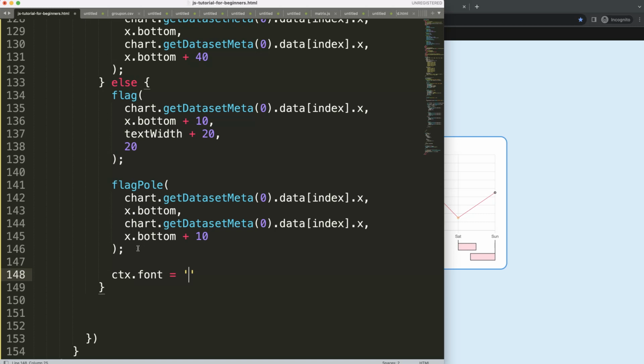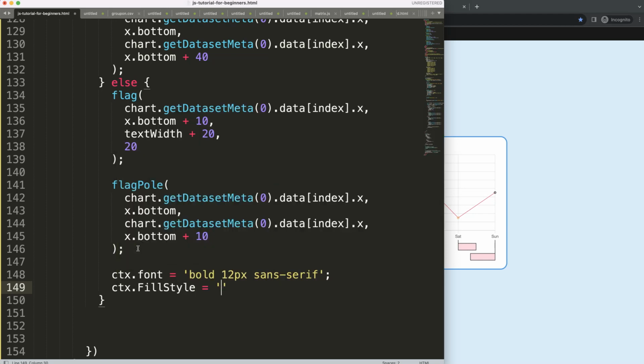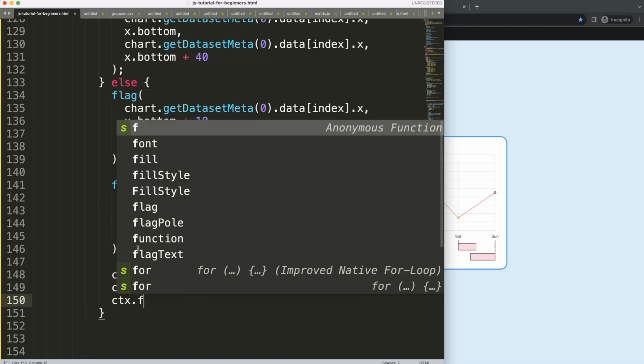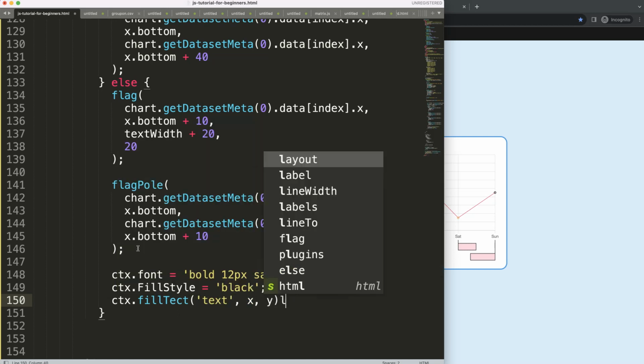So what is the font? I'll make it bold. Then I want to say here 12 pixels, and finally sans serif. Then what I want to do here is the following. I want to say here ctx dot fill style to give it a color, and let's make this black. And finally we're going to say here ctx dot fill text to draw the text, and of course here we have the text, and I have here the x and y coordinates.